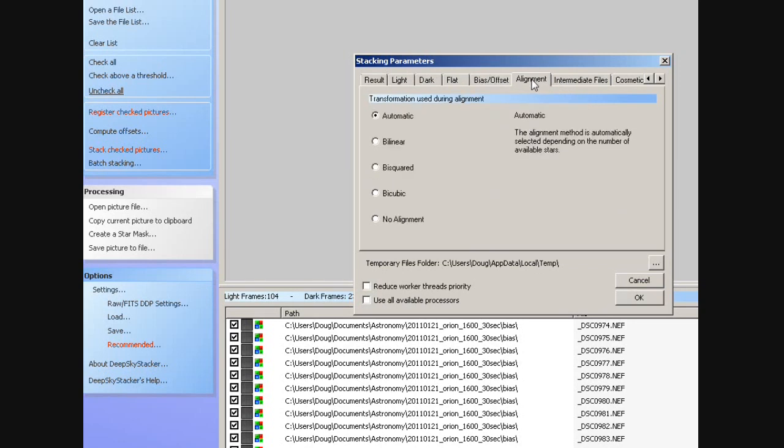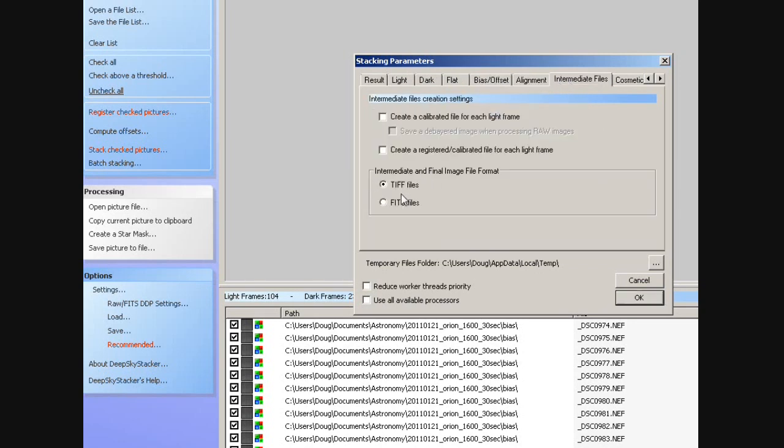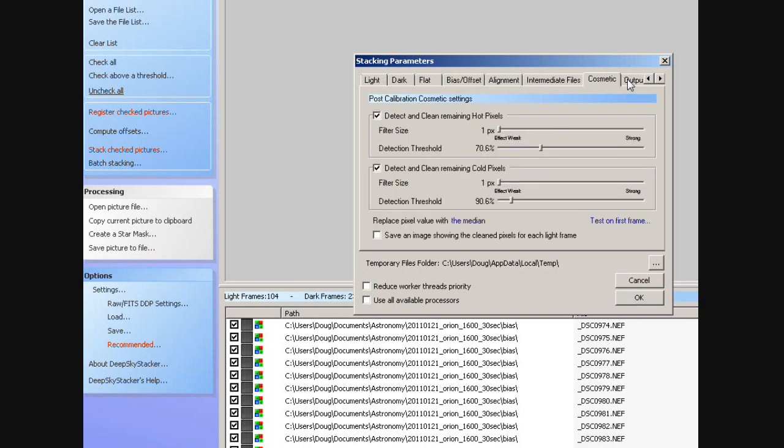Alignment, I always leave that at automatic. Intermediate files, TIFF files is what's ticked at the moment, and I think that's probably the default. FITS files are a little bit more specialist, so I wouldn't use that option. I would always make sure the TIFF files option is selected there. Cosmetic, the default is for them not to be ticked, and I would accept that default. I use these options that you can see on the screen only because they were suggested to me some time ago by a colleague, and it gives me quite good results. But don't worry about it for now. I don't want to get too deeply into explaining this stuff because we'll be here all day.